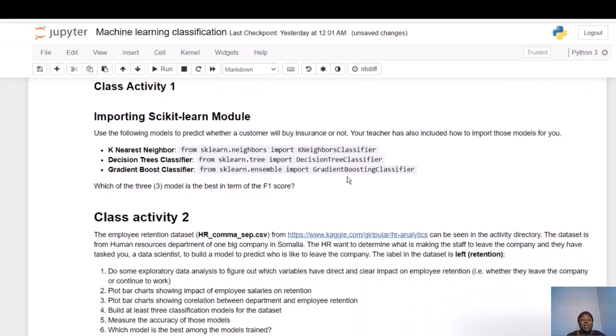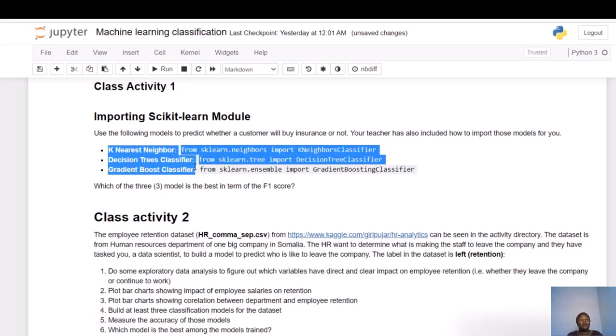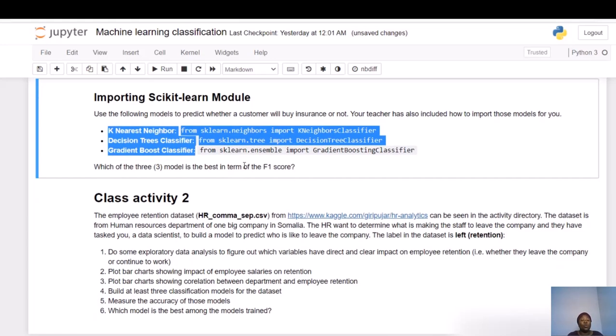So now the class activity for us is to try these remaining three classifiers for the medical insurance Ethiopia dataset. Then also run the best F1 score for each of the models.